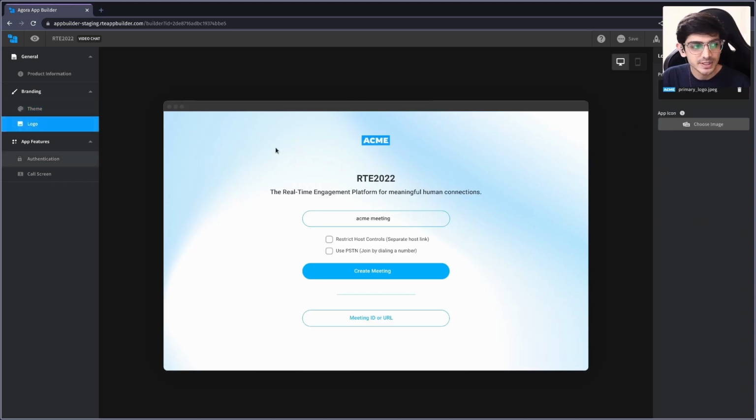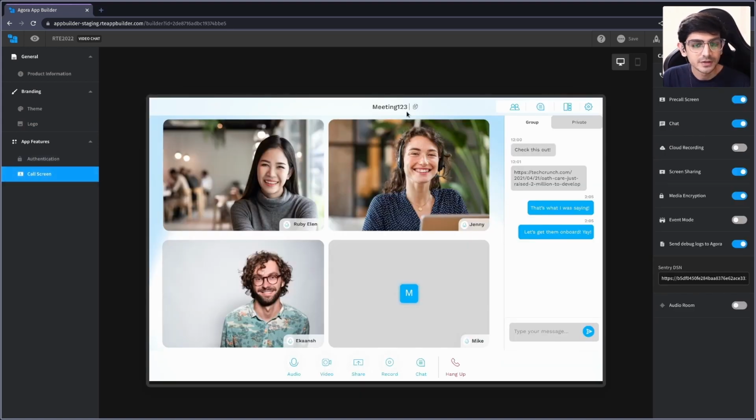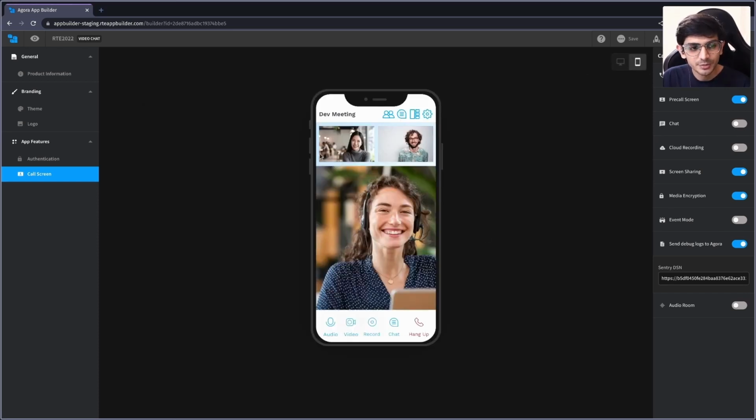You can go to this section to change the logo, to add your own logo at the top. We also have OAuth. So if you want to put this page behind an OAuth, you can. Then you have the actual call screen, which is my favorite part because you can change what features you want. So let's say I don't want people to be able to chat in my application. I can just toggle that off and chat is removed from the end user application that I receive. You can also see what the preview looks like on your mobile device.